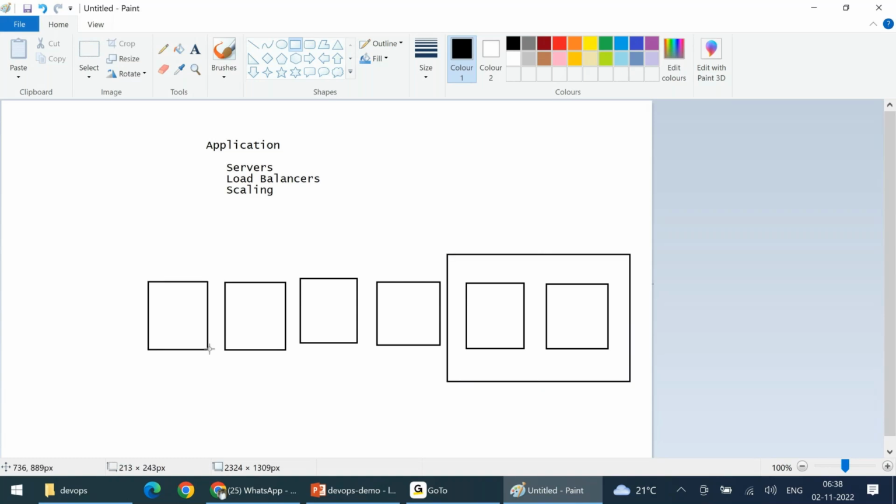So then what we did, when the offer is going to launch, we added five more servers.